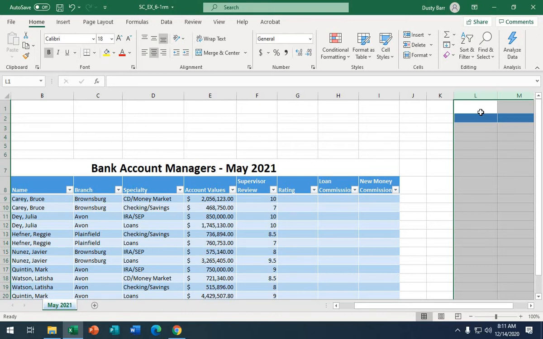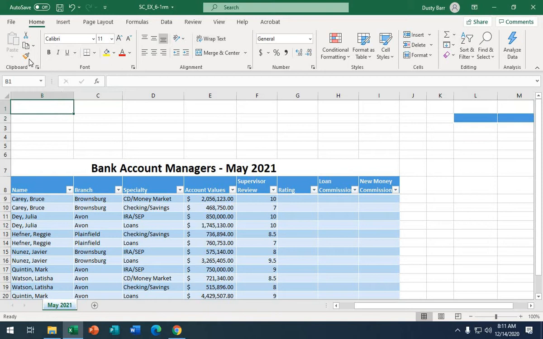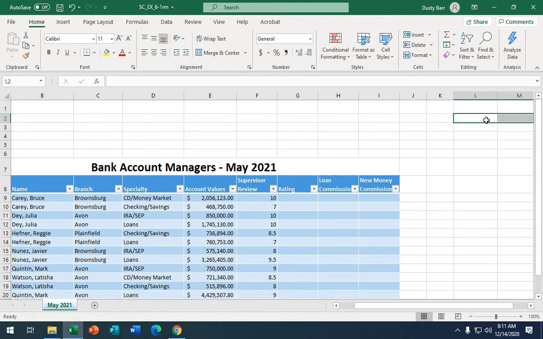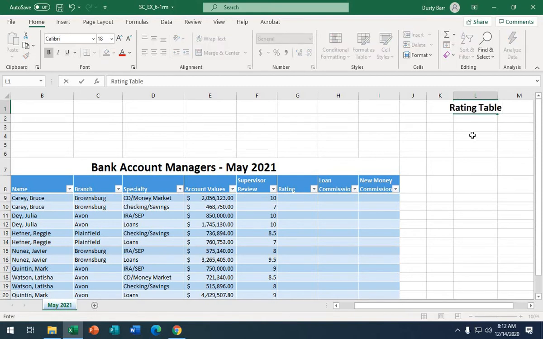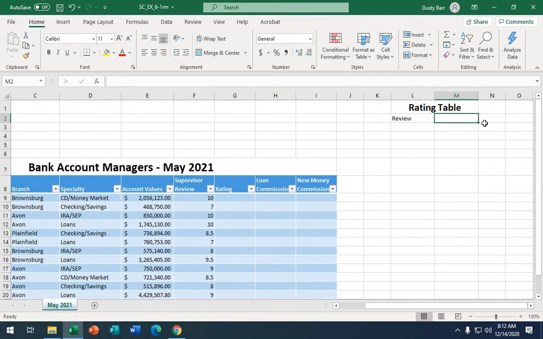Then what it says to do is click in L1 and make sure you're in L1. And in L1 it says to type in rating table. Then highlight L and M and merge and center. Change it to 18 and bold. And then type in review and grading.